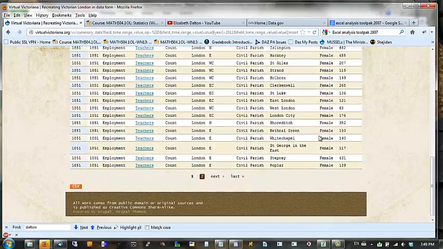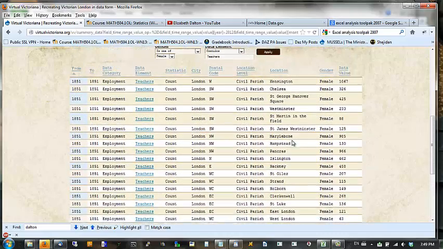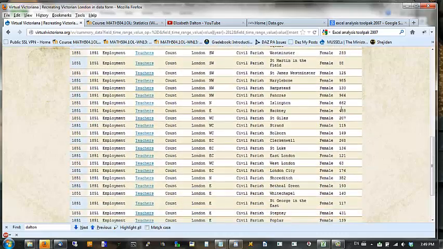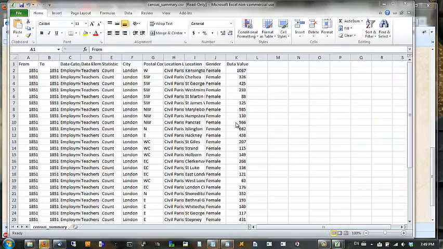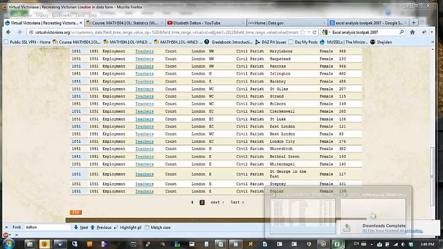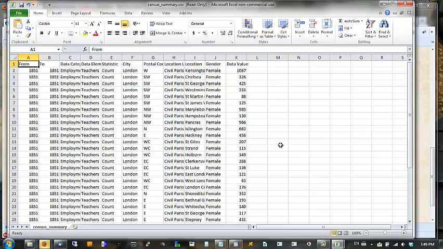And now I have a list of just one record for each location, each civil parish, with the number of teachers, female teachers, in each of those locations. So I'll, again, download this as a comma-separated value file, which Excel can open. So I have this data. Now the other thing that I'm going to want to do is take into account that different parishes had different numbers of people living in them.